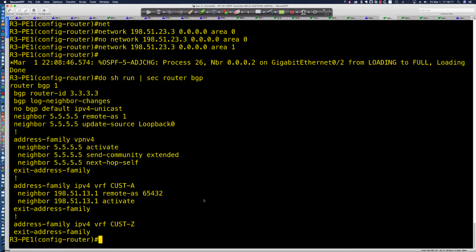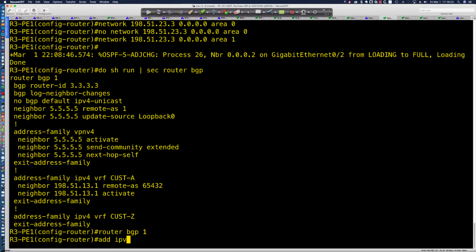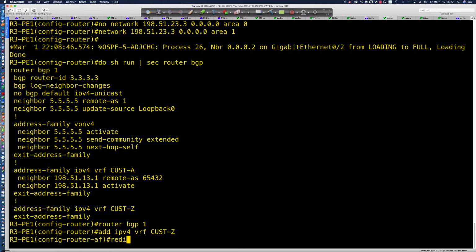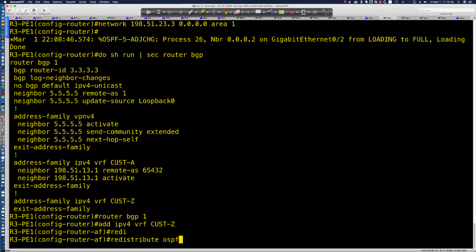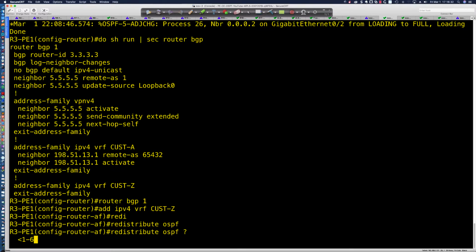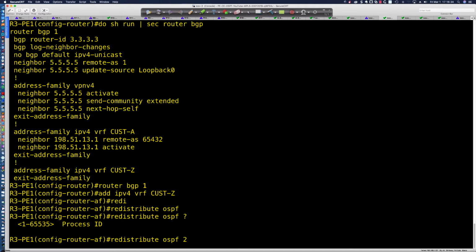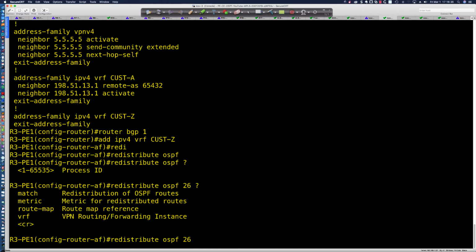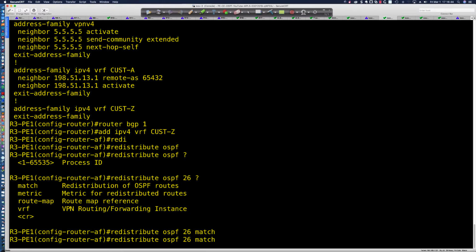And that's why I left config over on router 5 PE2. So let's say router bgp 1, address-family ipv4 vrf customer Z, and now we're going to say redistribute the OSPF information from process ID 26, and you'll notice that I could do the metric or route-map of VRF, but we want the match, right?